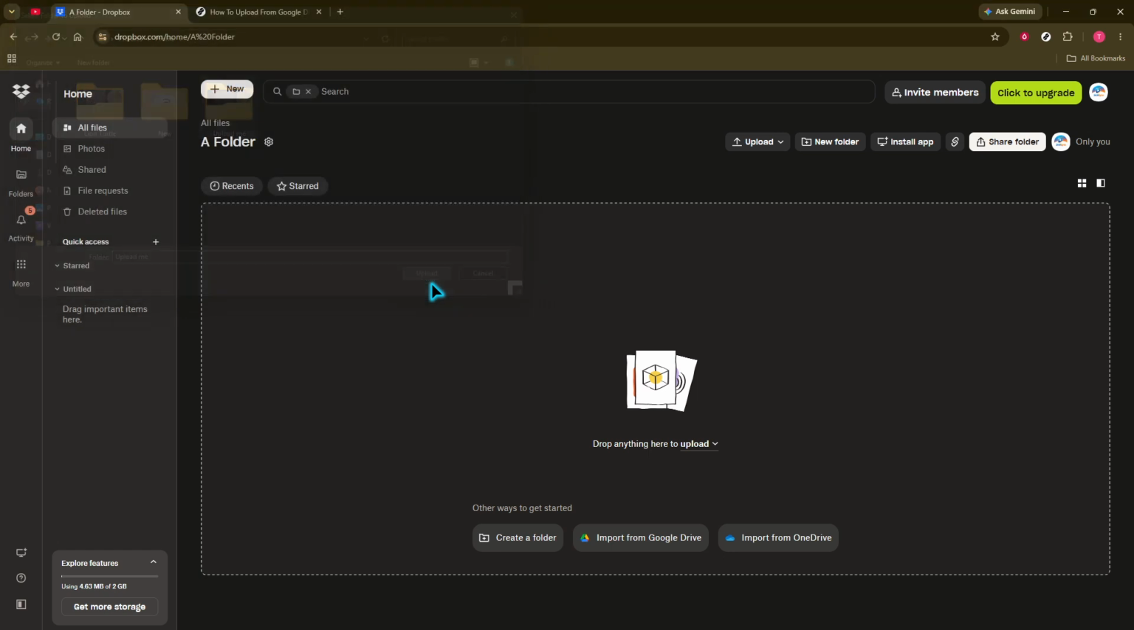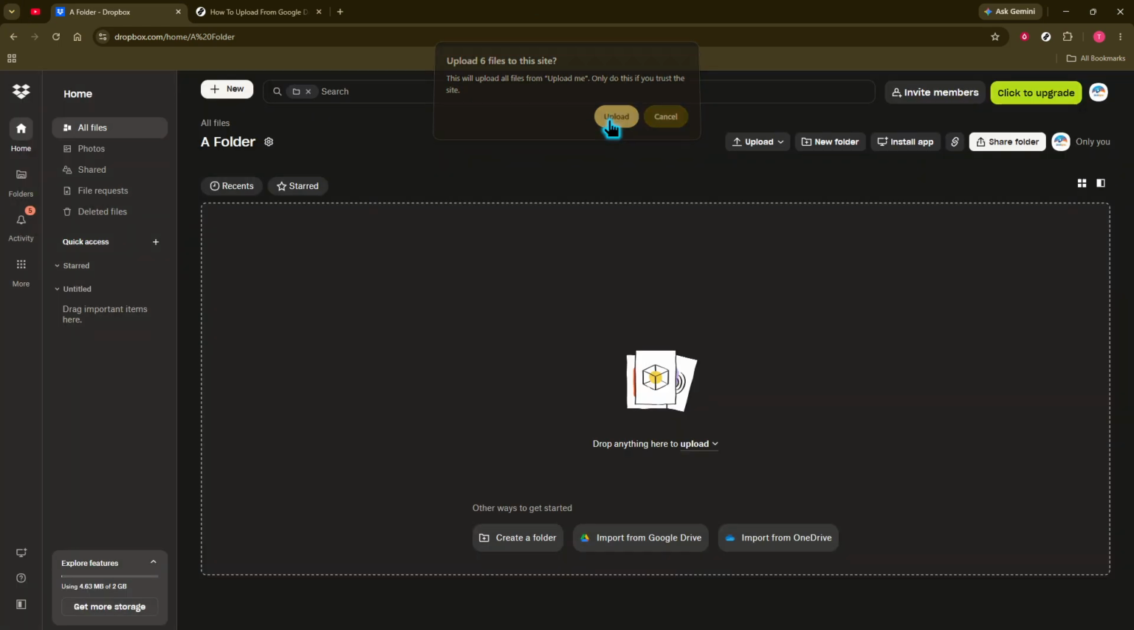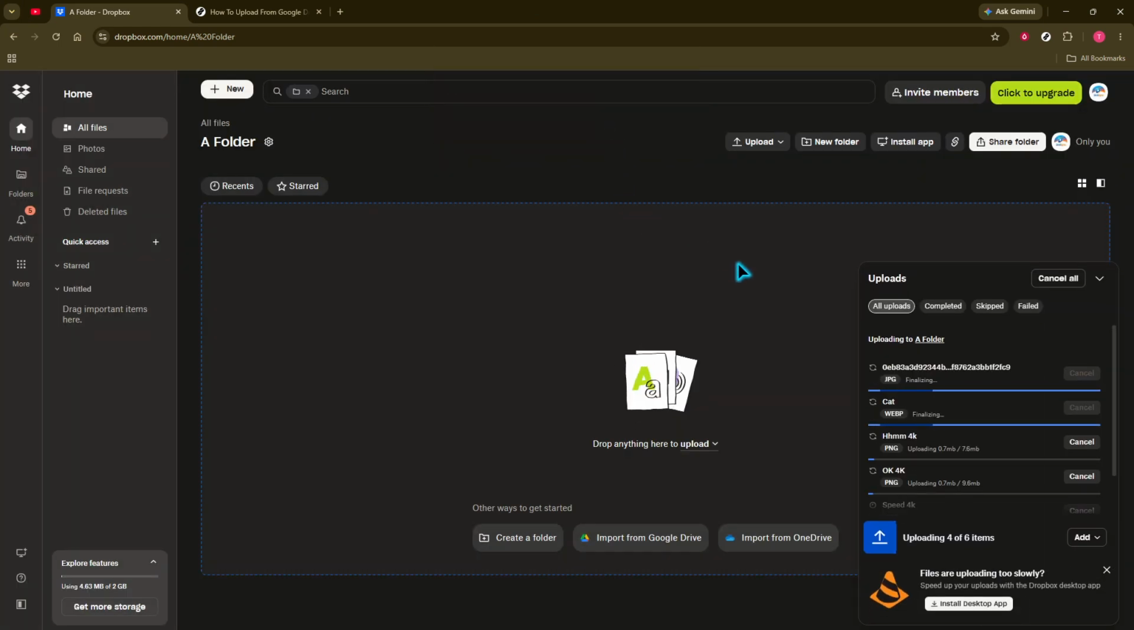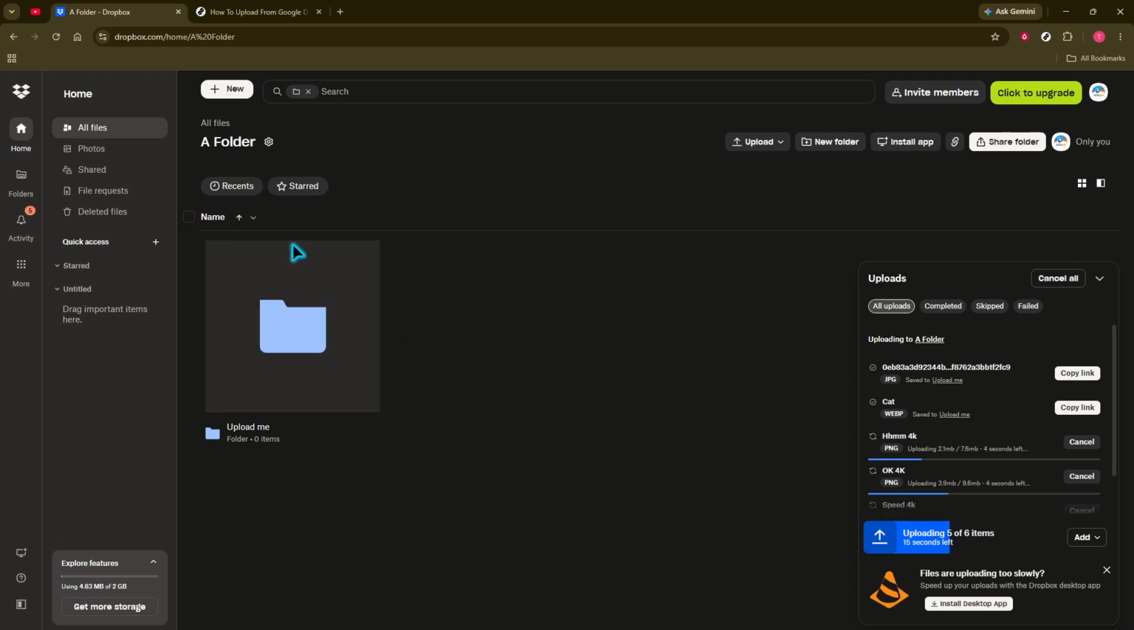In some cases, Dropbox may show another confirmation prompt. If that happens, simply click Upload again to continue the process. At this point, Dropbox will start uploading the folder into the Dropbox folder you opened earlier. The amount of time this takes depends on the size of the folder and the speed of your internet connection. Smaller folders may upload very quickly, while larger ones can take a few minutes.